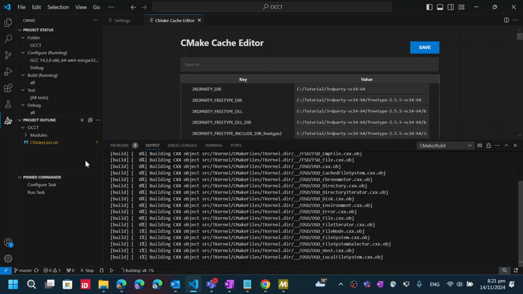And just like that, it has started to build our project. This build is going to take a while. I think I'm not going to wait for it to finish, but it should succeed.